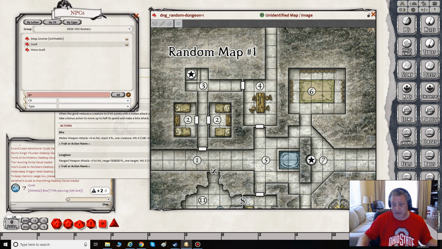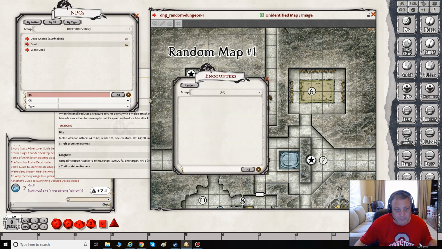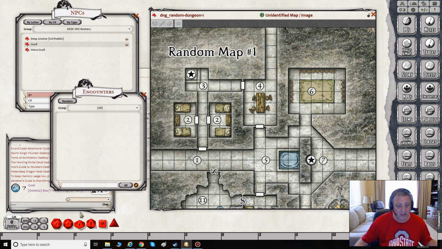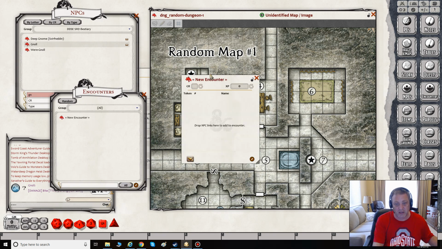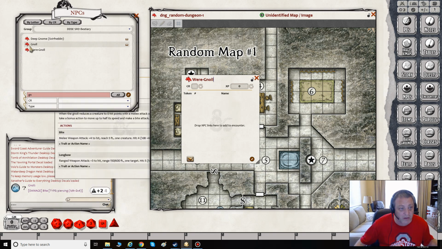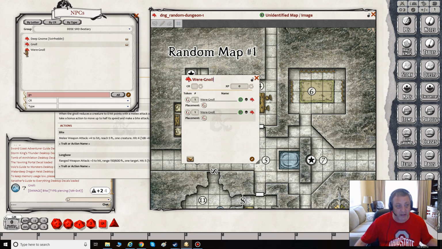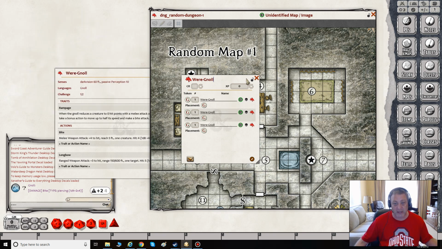So we're just going to create us an encounter. And we're going to call this encounter "werenull" encounter. That's fine. And we're going to take our werenulls and place them in here. We'll just throw in, say, 3 of them. That's fine. There they are. They're ready to go. We could even manipulate them and put them on the mini map.